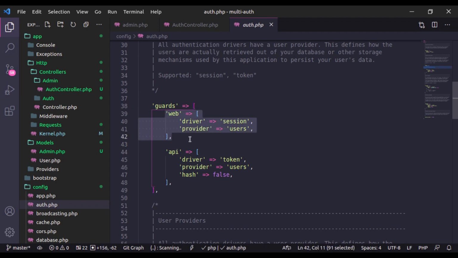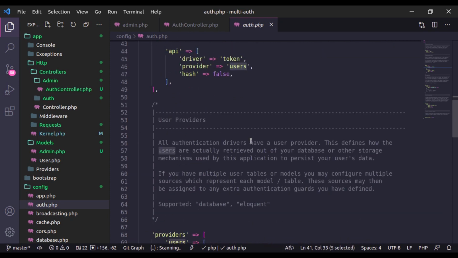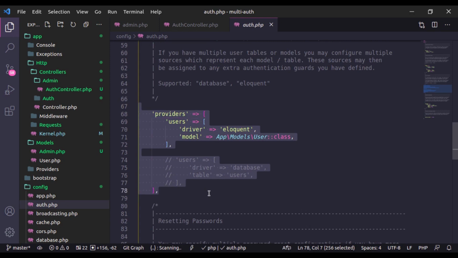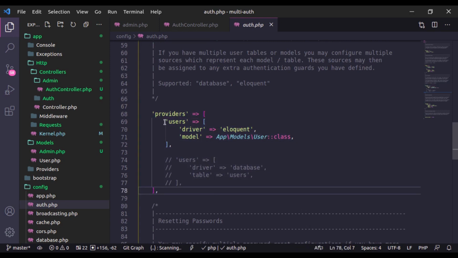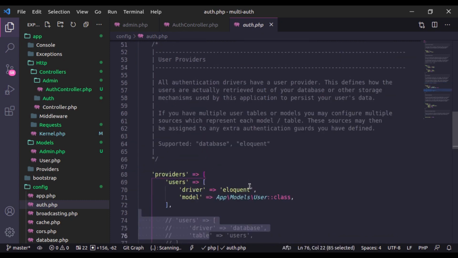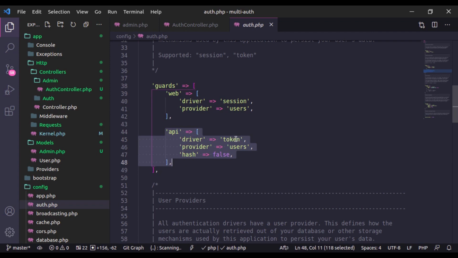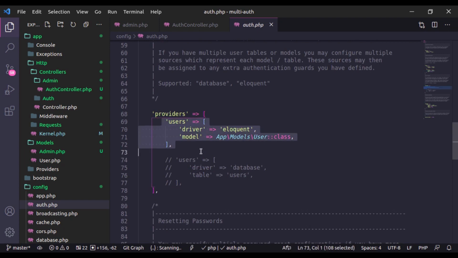If we see this web guard, it is using the session driver for authentication, and the provider is users, and this provider is created right here in this providers array. Right now in these providers we have only one users provider, and it is using the Laravel's Eloquent driver, and the model is user model. It also supports the database driver, so you can also use the database driver like this. And this API guard is using the token driver, and provider is users, which is this one.